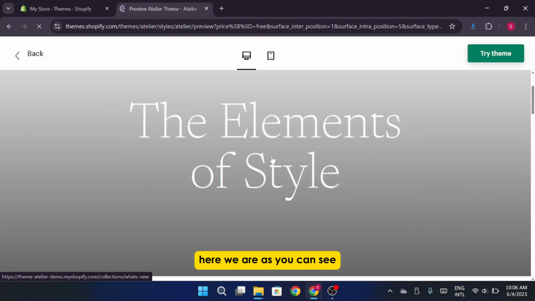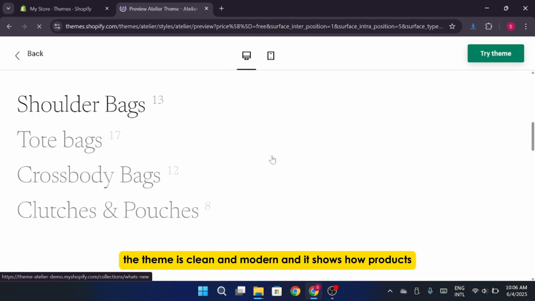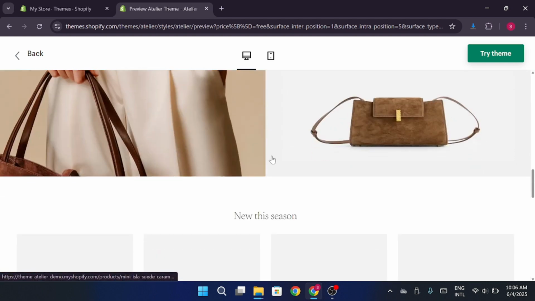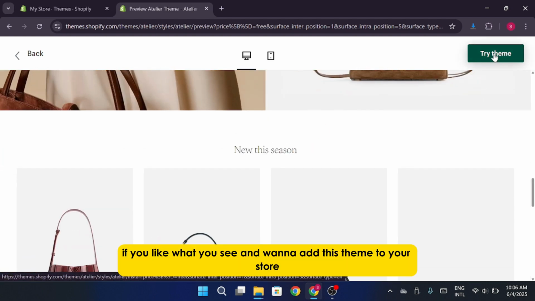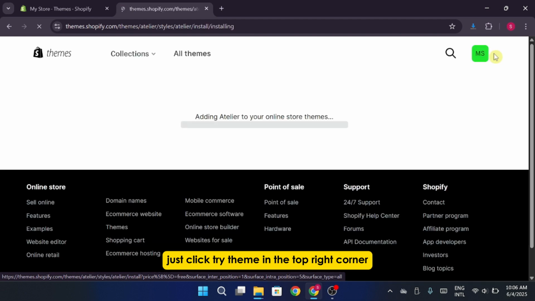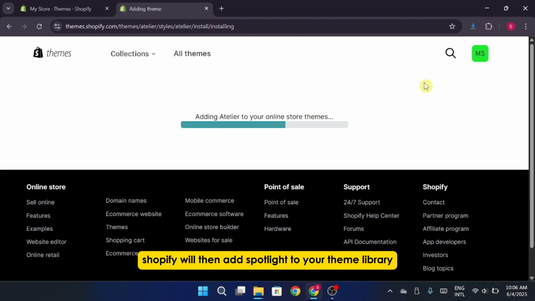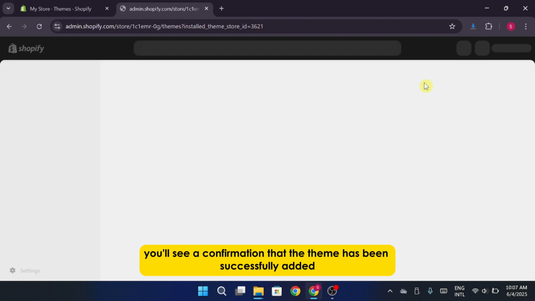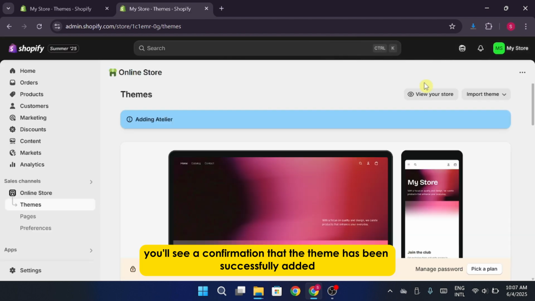Here we are. As you can see, the theme is clean and modern, and it shows how products, collections, and other content are displayed. If you like what you see and want to add this theme to your store, just click Try Theme in the top right corner. Shopify will then add Spotlight to your theme library. This process might take a few seconds, so be patient while it loads. Once it's done, you'll see a confirmation that the theme has been successfully added.